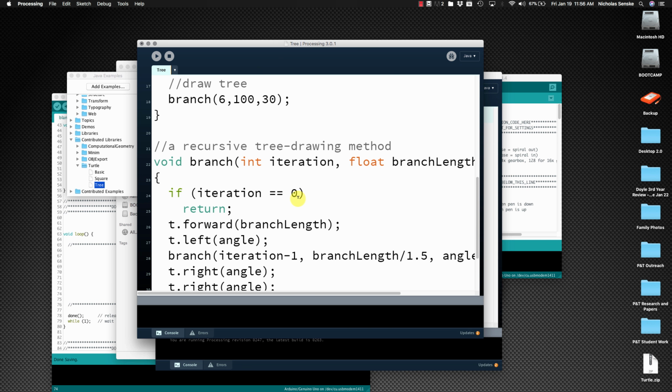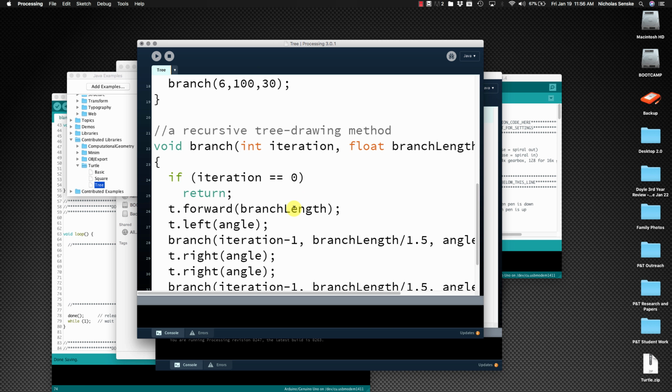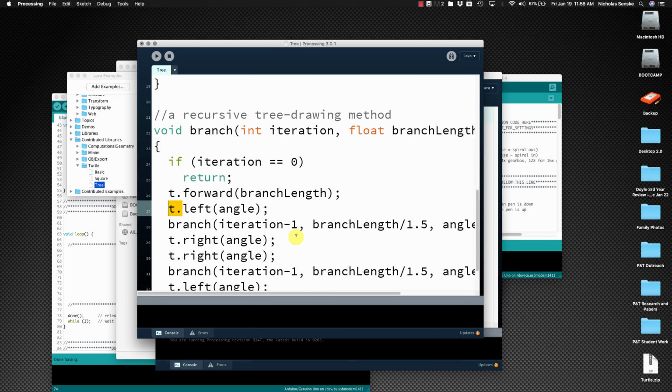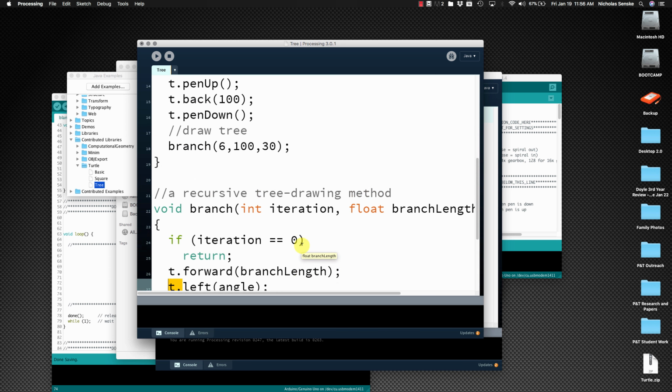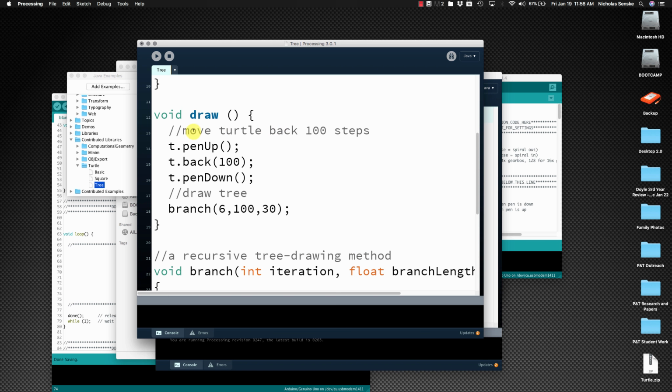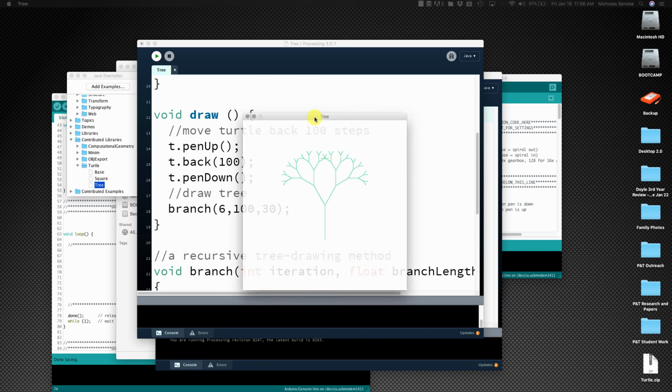And we've got the turtle program here. This is written in Processing, so you can see that anytime it's working, it actually says t.forward, t.left, and that's very important to understand, that's the way it's supposed to work. In this program, the turtle starts by moving back. So you put the pen up, go back 100 steps, put the pen down, and then run branch. All that is pretty much what we've seen already. If you run this program by clicking this button, it's going to draw your tree.